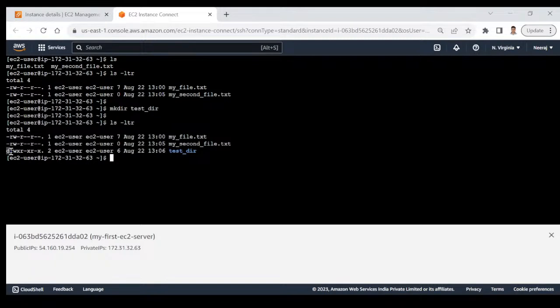Basically, it is displaying read, write, and execute permission for that particular file or for that particular directory. After that, who is the owner of this file? And you can see the size of the file, and you can also see when this file was created. This one, and the file name. So all the details are displayed here.